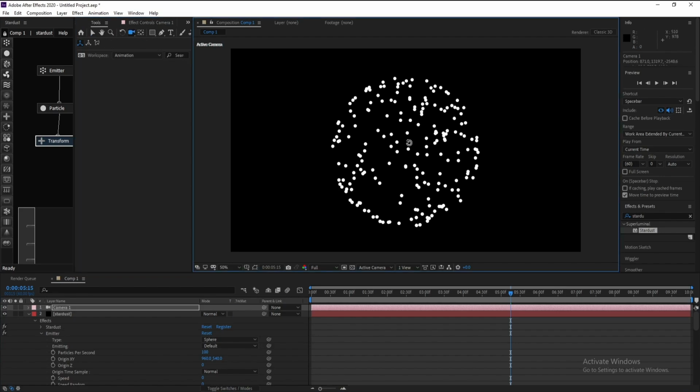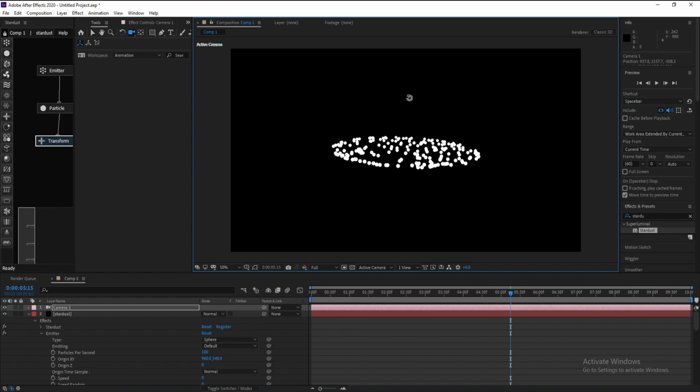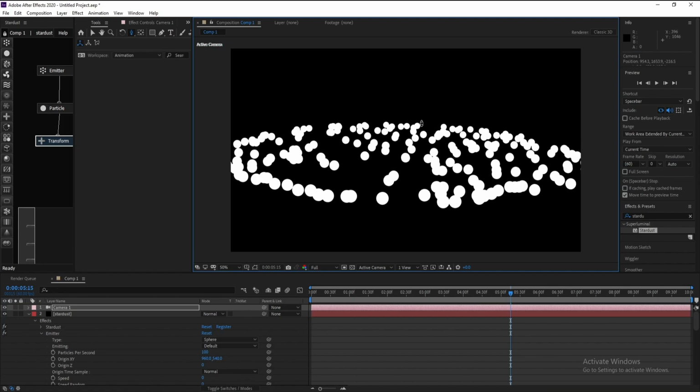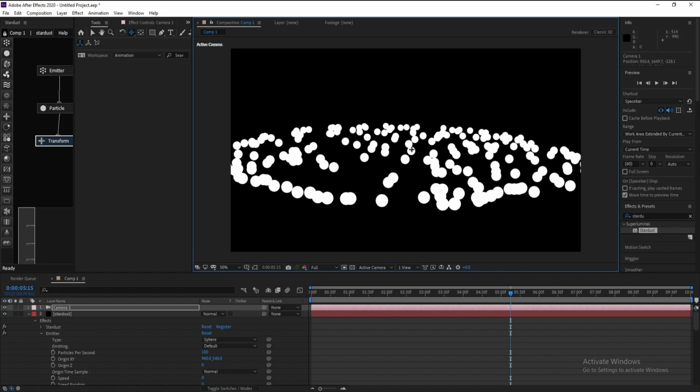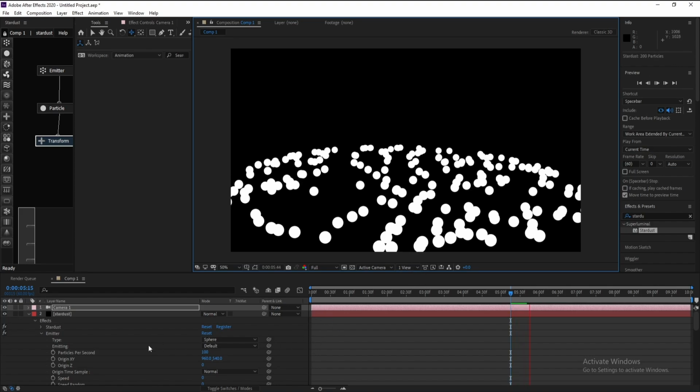camera tools, change it like this, then press C and move your particles like this and see.